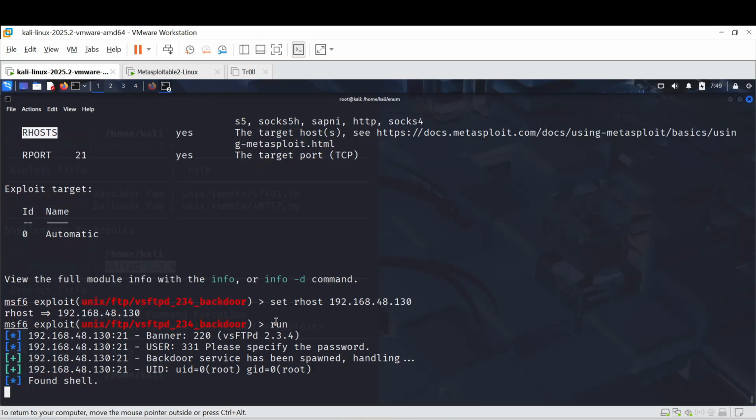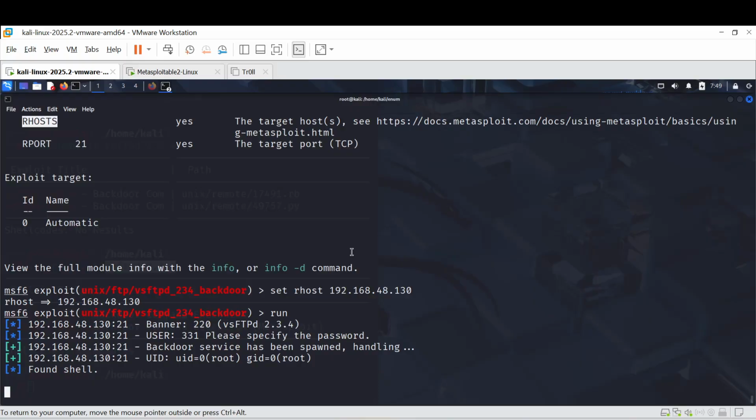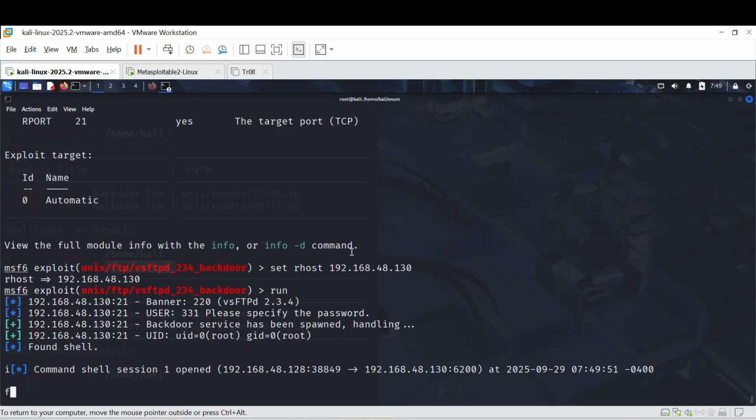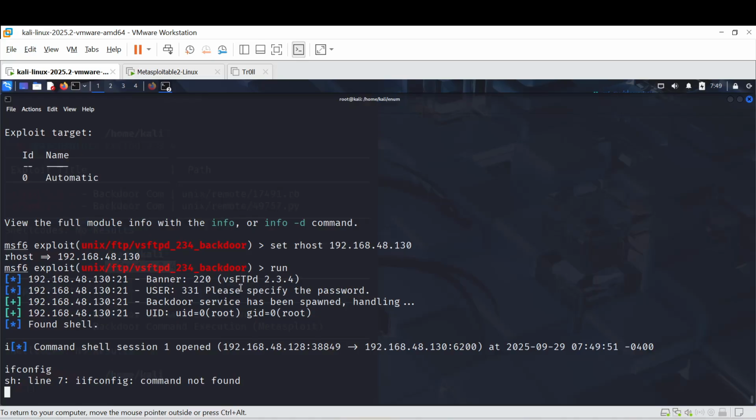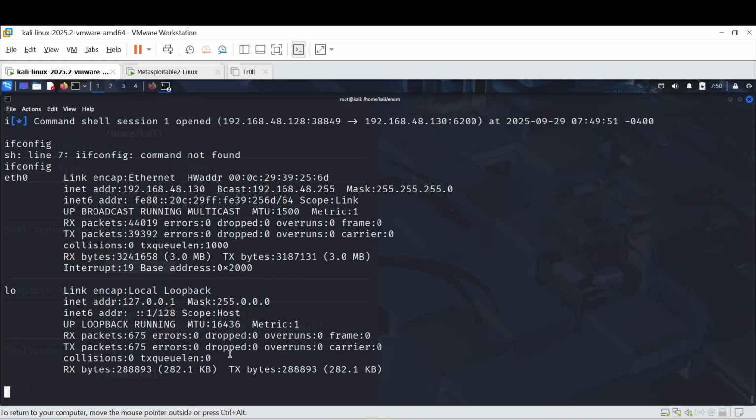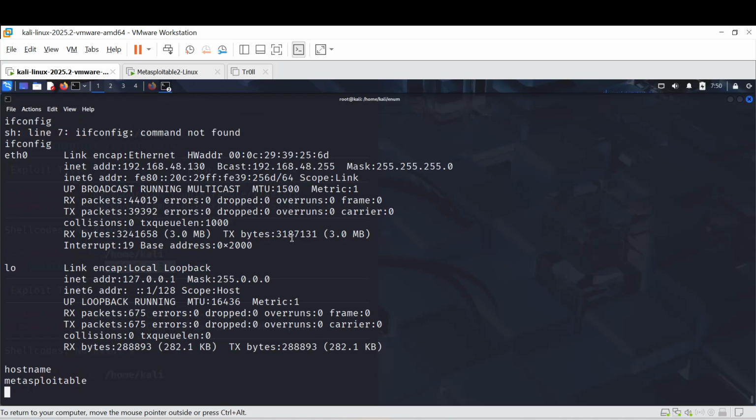Found shell. If I do ifconfig, you will see that we got a typo. Ifconfig, you can gain the IP address of the Metasploitable machine. Let me write hostname, and here it is providing us the detail.